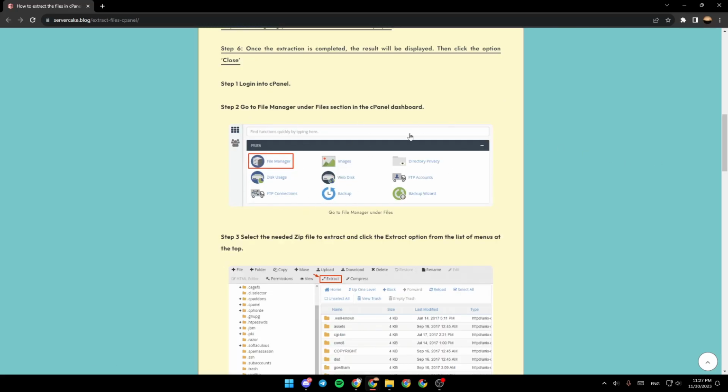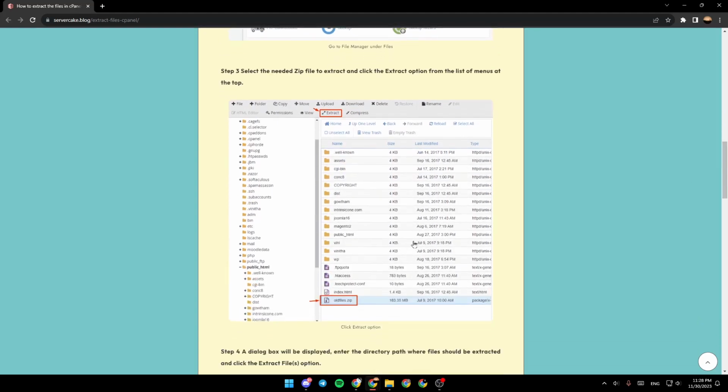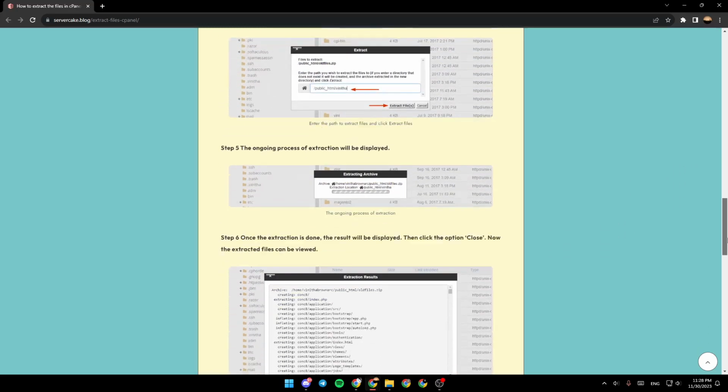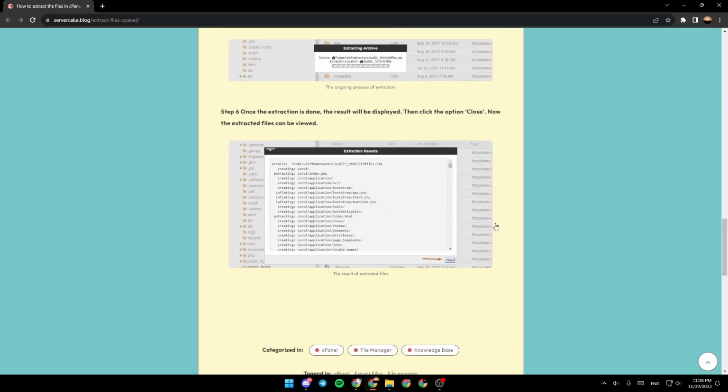So, as you can see guys, here are the steps with pictures. Firstly, you click on File Manager right here. After that, you go to the needed zip file and then just click on Extract right here at the top. Then, as you can see guys, you need to choose where you want to extract it and click on Extract File. And then it's going to appear like this, extracting archive. And then you're going to find right here the extraction results, and click on Close to close this table.